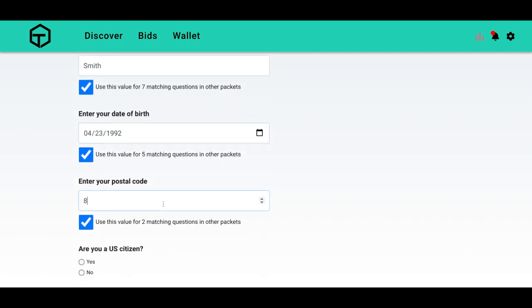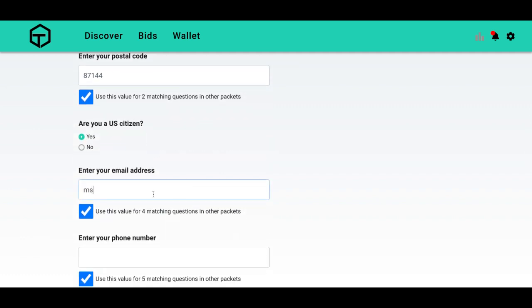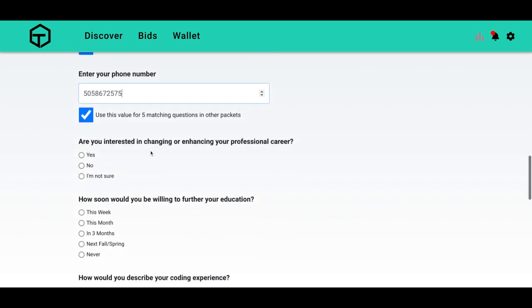04-23-1992. My postal code is 87144. I am a U.S. citizen. My email address, one more time, msplus10@tartle.co. My phone number is 505-867-2575. Am I interested in changing or enhancing my professional career?